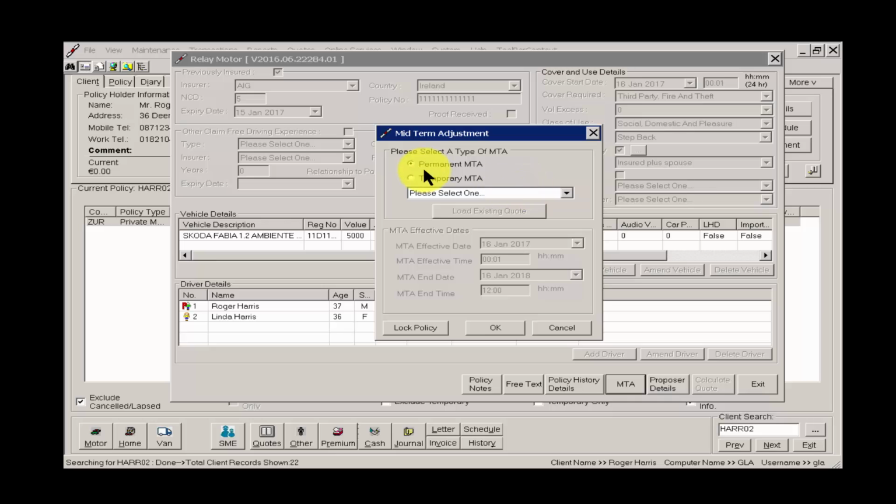And in Relay, you can do permanent changes or temporary changes. For permanent changes, if you click permanent MTA and just the drop down, you'll have options. So you'll have options to do a general change, cancel the policy, get a duplicate cert, amend the no claims bonus, or take it off full cycle if that was the instruction from the insurance company. So you can see here, I'm just on temporary changes. If you click temporary, then you can add a driver, you can add a vehicle, you can do a substitution, it's like a temporary substitution, or you can suspend the policy.